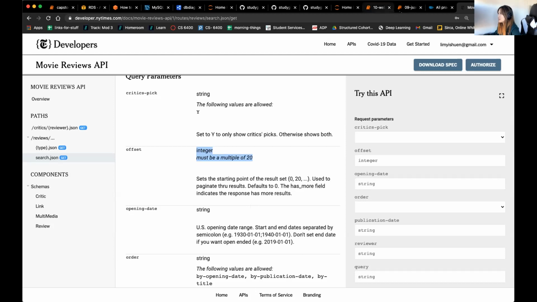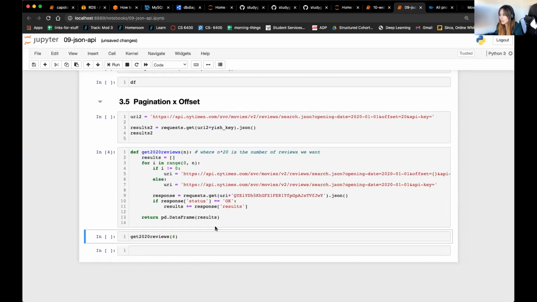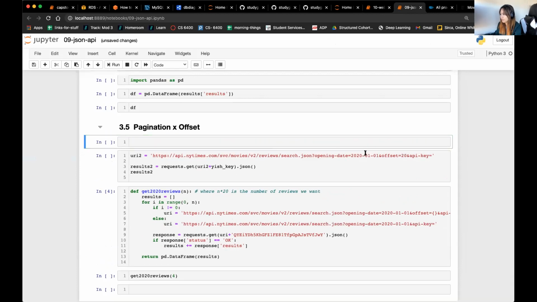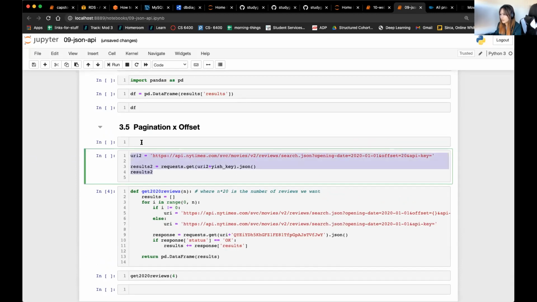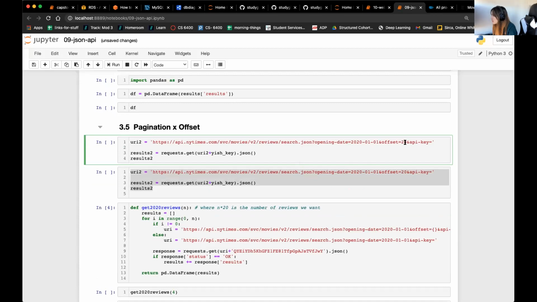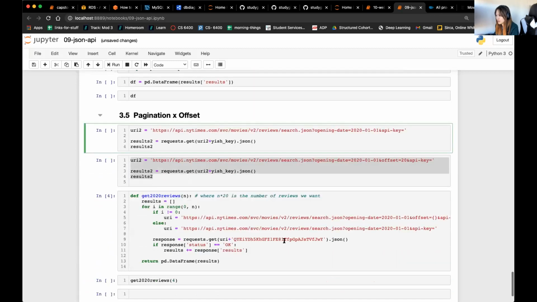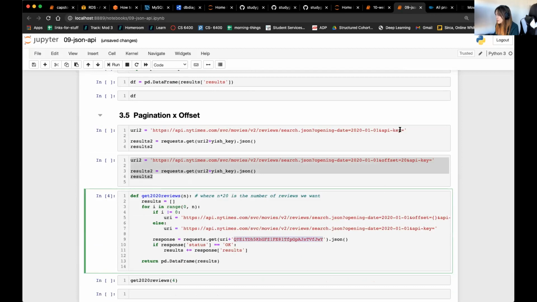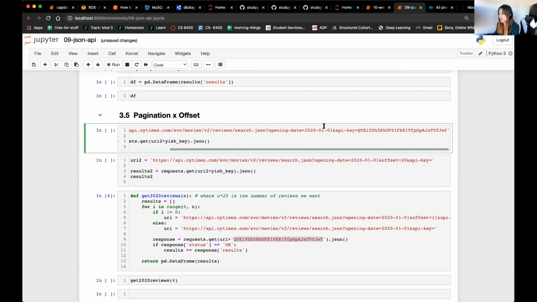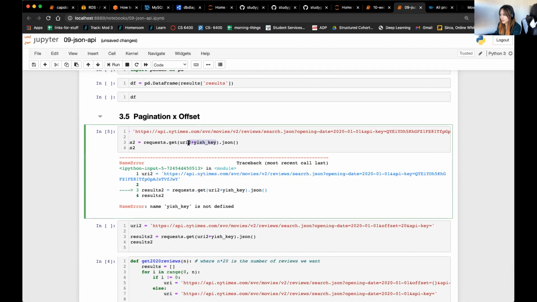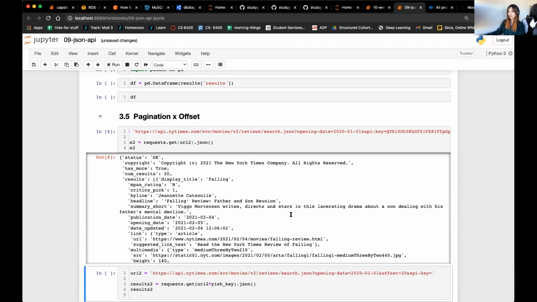So as an example, hopefully this will run. Let's not do offset for now. I'll get rid of the offset and put in my API key. That was not my API key. Okay, so this hopefully should work. Nope. There we go. So this should work.